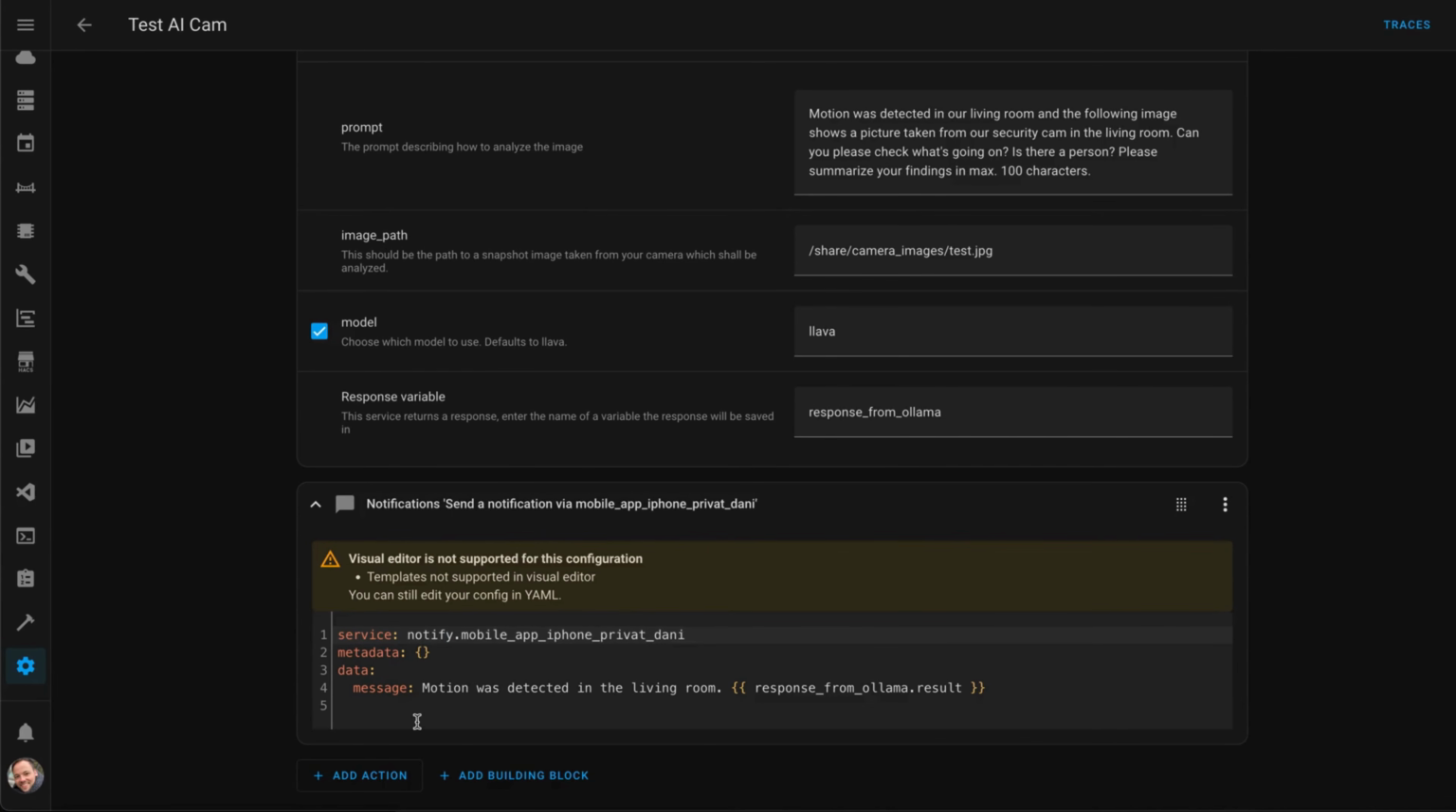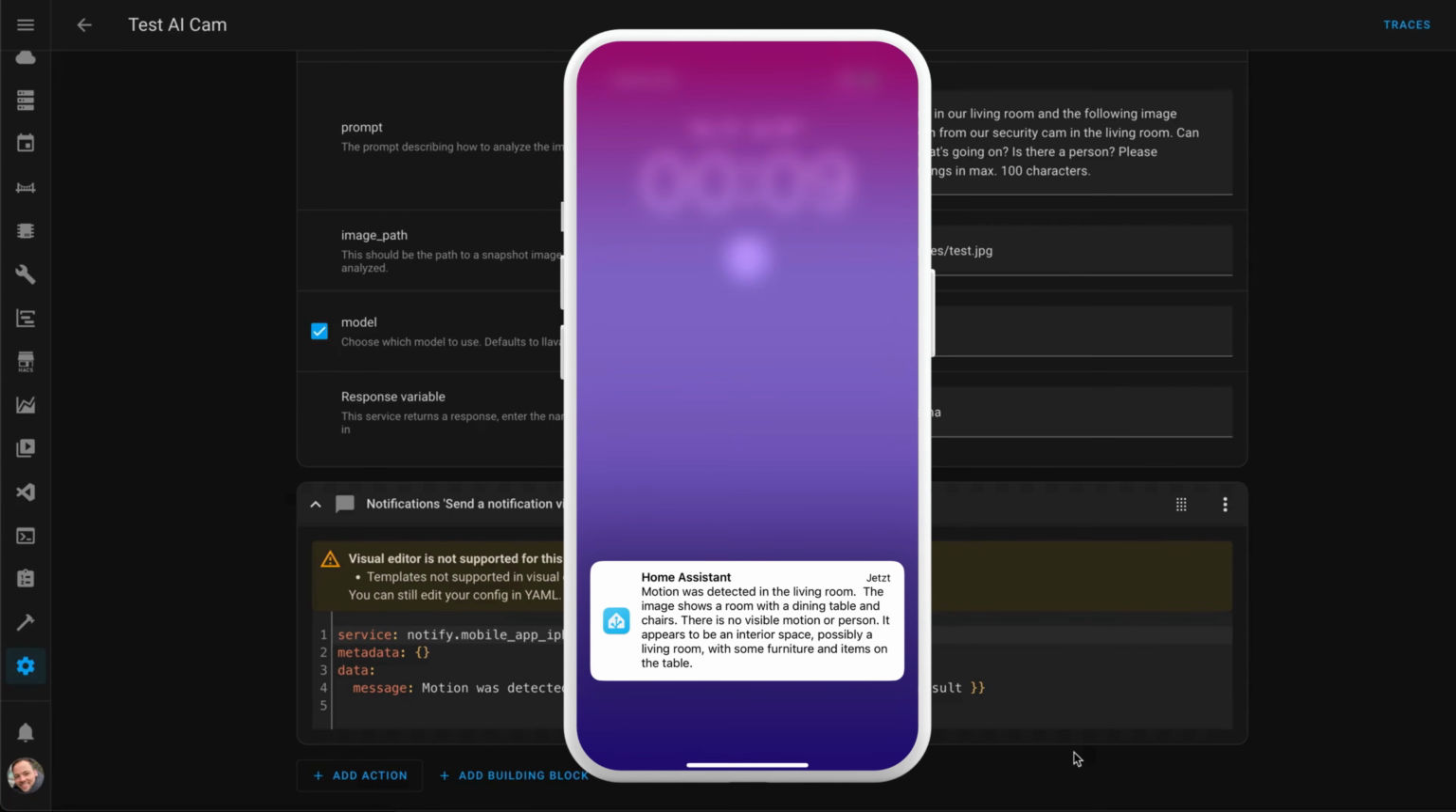And yeah, you can see here, message is motion was detected in the living room, and then response from ollama.result. This is the response, and you could of course add the actual image as well, but then you would have to store it in your www folder so that it is publicly accessible. But then you would even send the image accompanied with the analysis of the image. Here's the result. You can see that in case motion is detected, it will now send a push notification with the analysis result of the image.